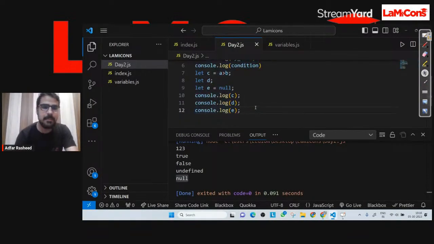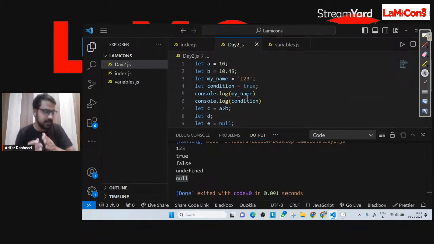Okay, and remember, whenever you write any statement in JavaScript, it is not necessary you will put a semicolon at the end. It will still execute. For example, in C or Java, you have to put a semicolon at the end of a statement, but in JavaScript, you can ignore it.